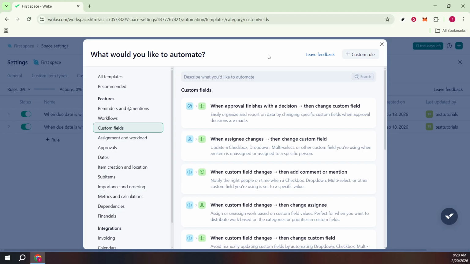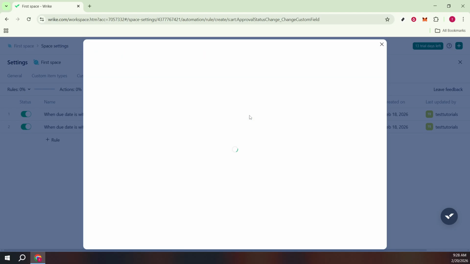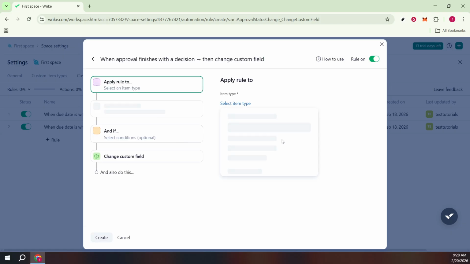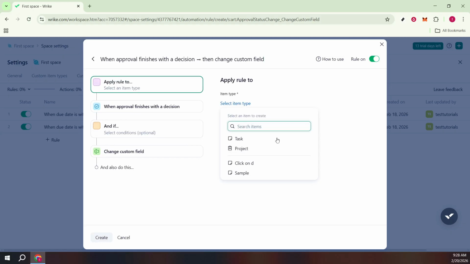When you've identified the template that does what you need, click the one you want to open its details. Review the summary so you're clear on what the rule will monitor and what it will do. If it aligns with your process and space, click Create. Wrike will open the rule setup so you can confirm the template settings for your context and finalize it confidently.